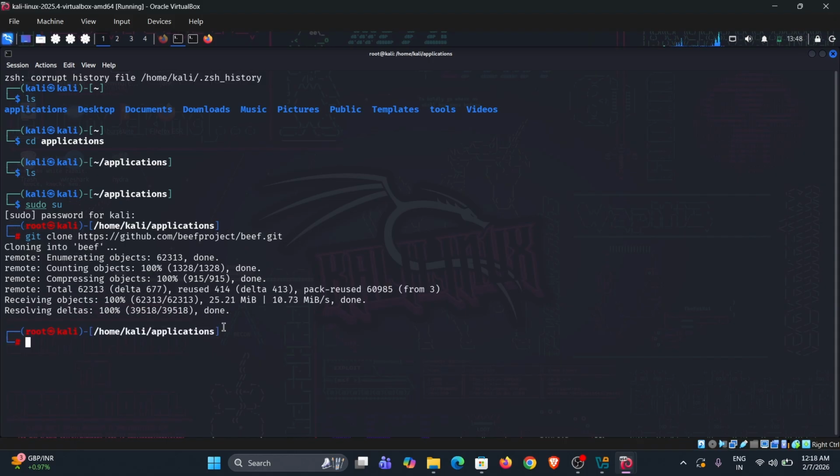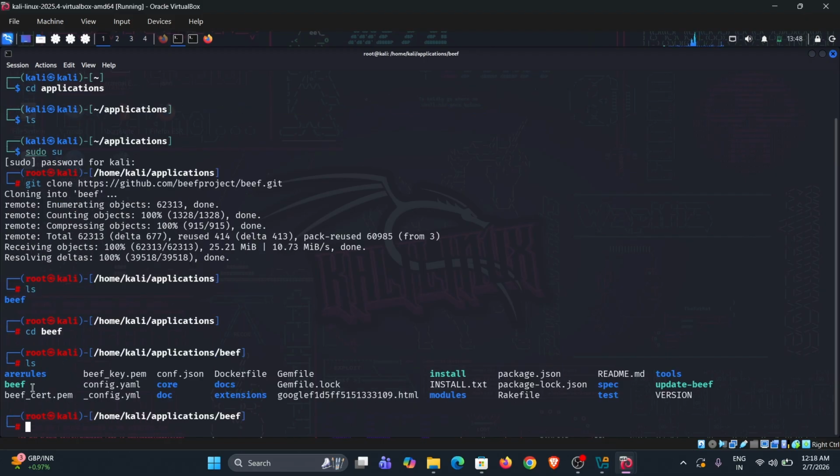After that we want to start the BeEF tool. Now I'm going to ls. Here you can see the beef folder is here. This is not the real BeEF, we want to install it again. Okay, cd beef. If you click ls, you can see install. Now I want to install BeEF.